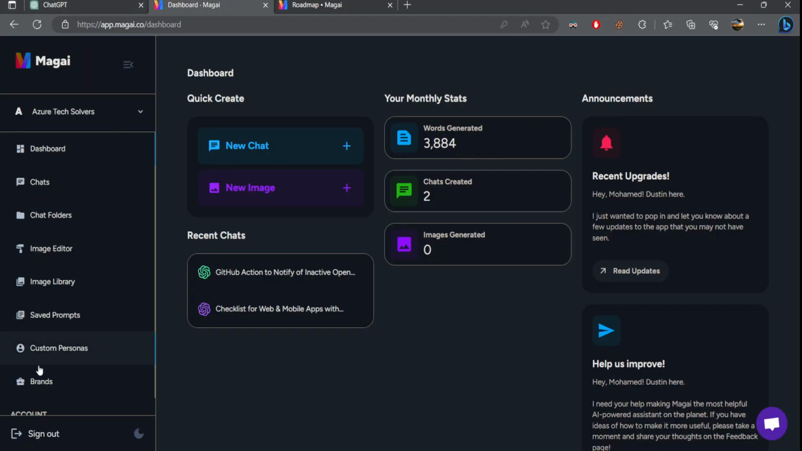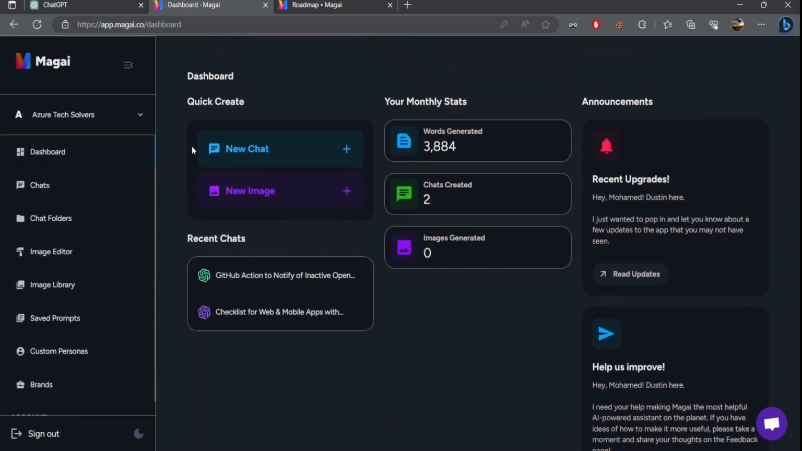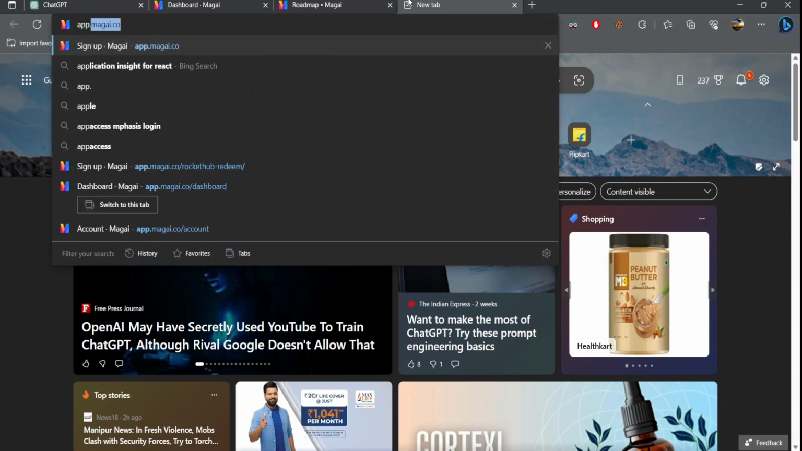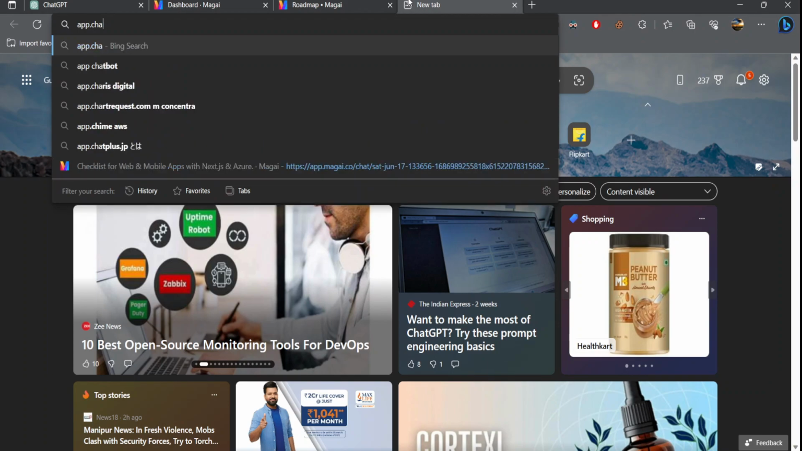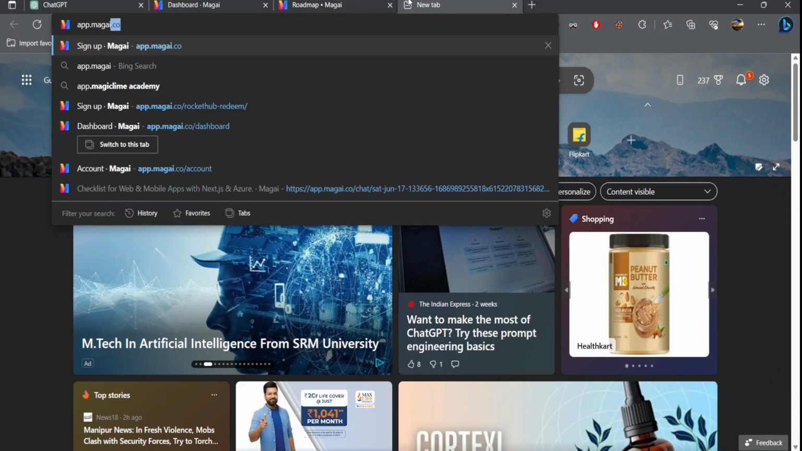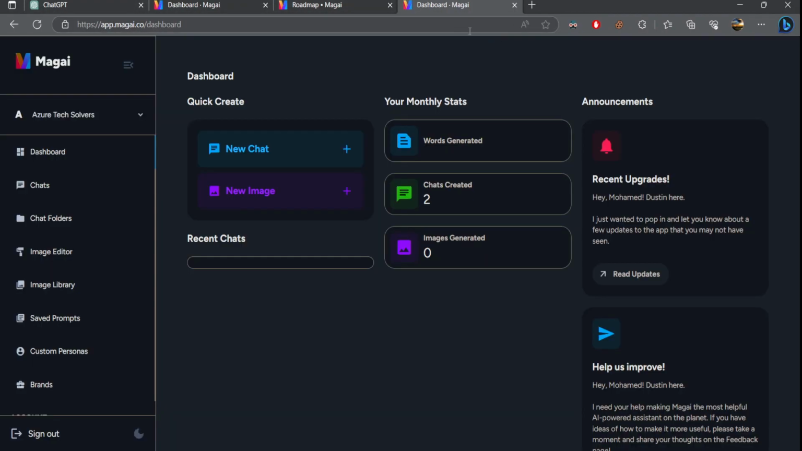So this is the tool. You can see I have just logged into the tool. Let's go into their official website and see what they say about it. In this session, I'm going to cover how Magai is used, and we are going to compare it with ChatGPT 3 and the ChatGPT 3.5 version.